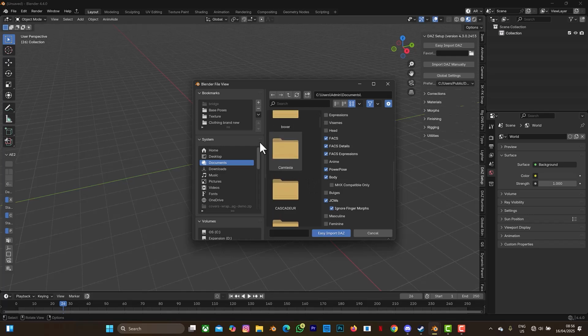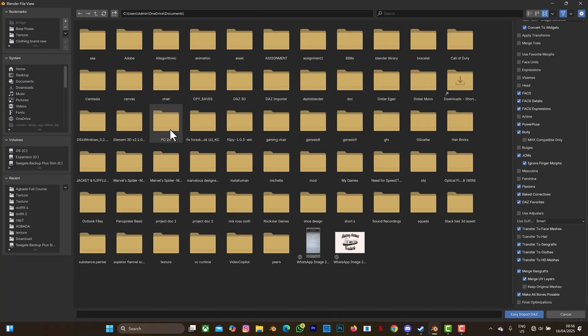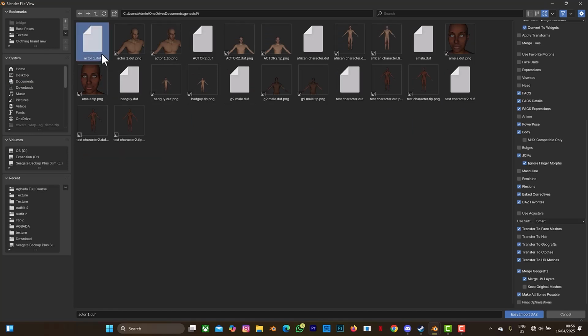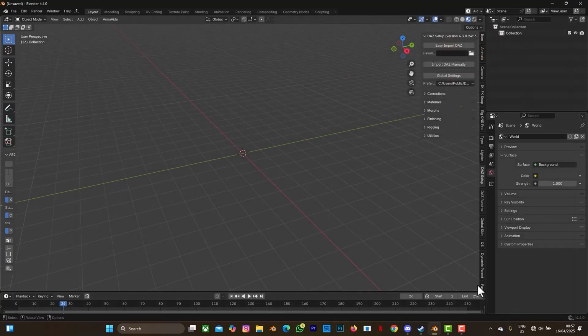So let me just go to my documents, okay, sorry, not here. I'm going to be going to my Genesis 9. I'm using actor 1, anyone. So I select Easy Daz Import and let's wait for it to load. So now we have our character in our scene.